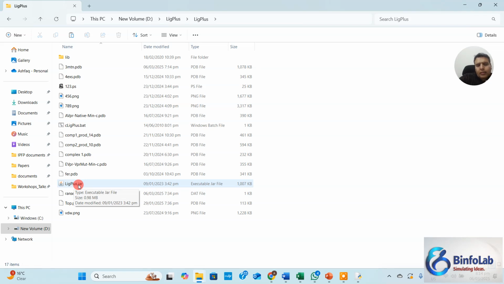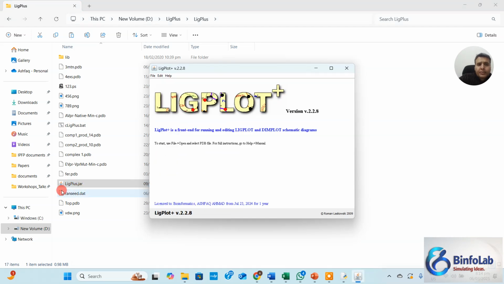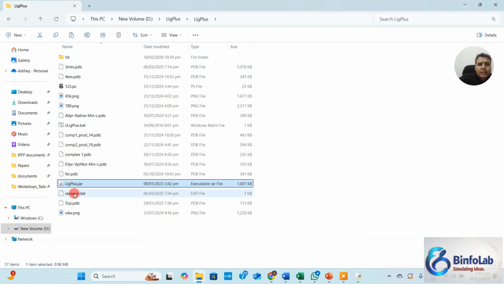Okay, so normally most systems, your system, my system, come with a built-in Java, so it will not be an issue in your system. Just click here. But if you see ligplus.jar, but the icon is not this one, let me make it bigger if I can.